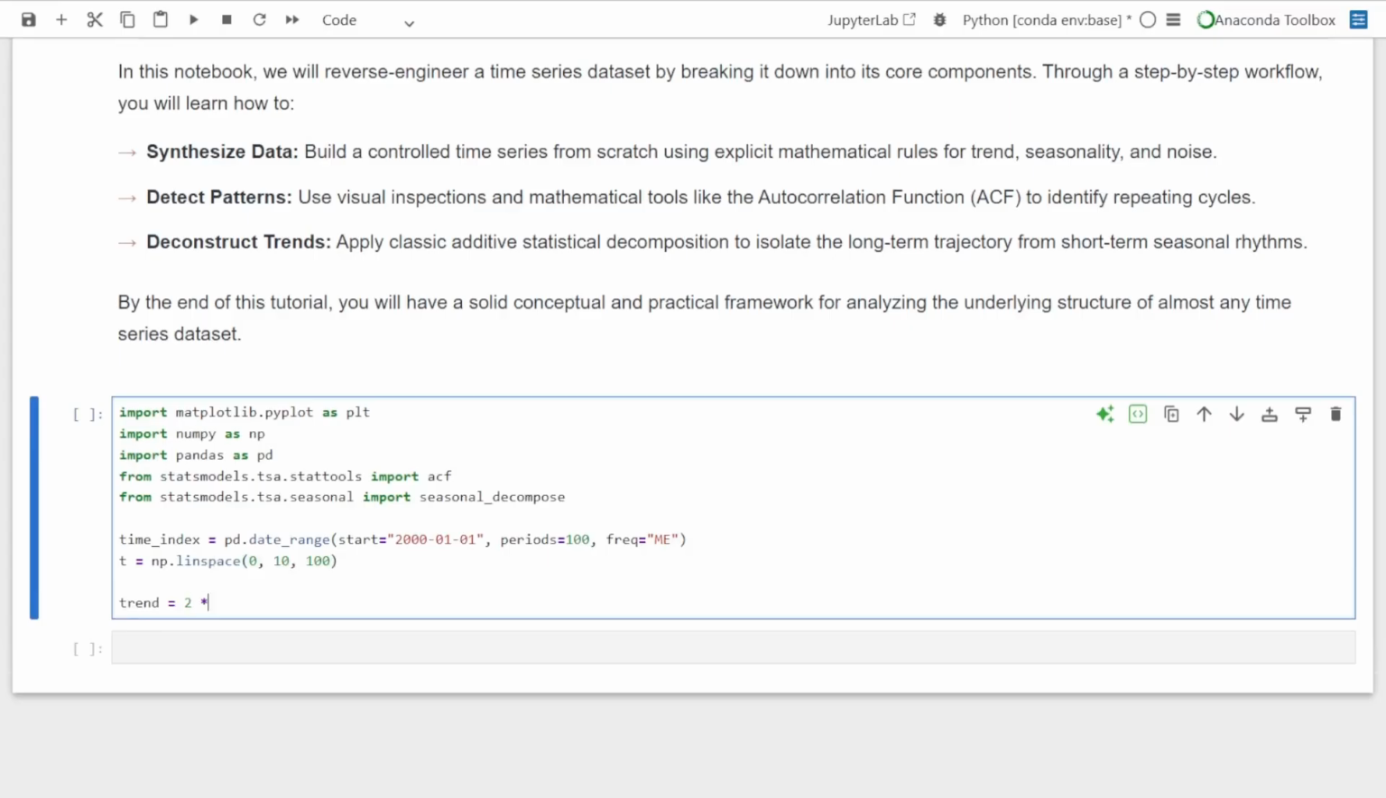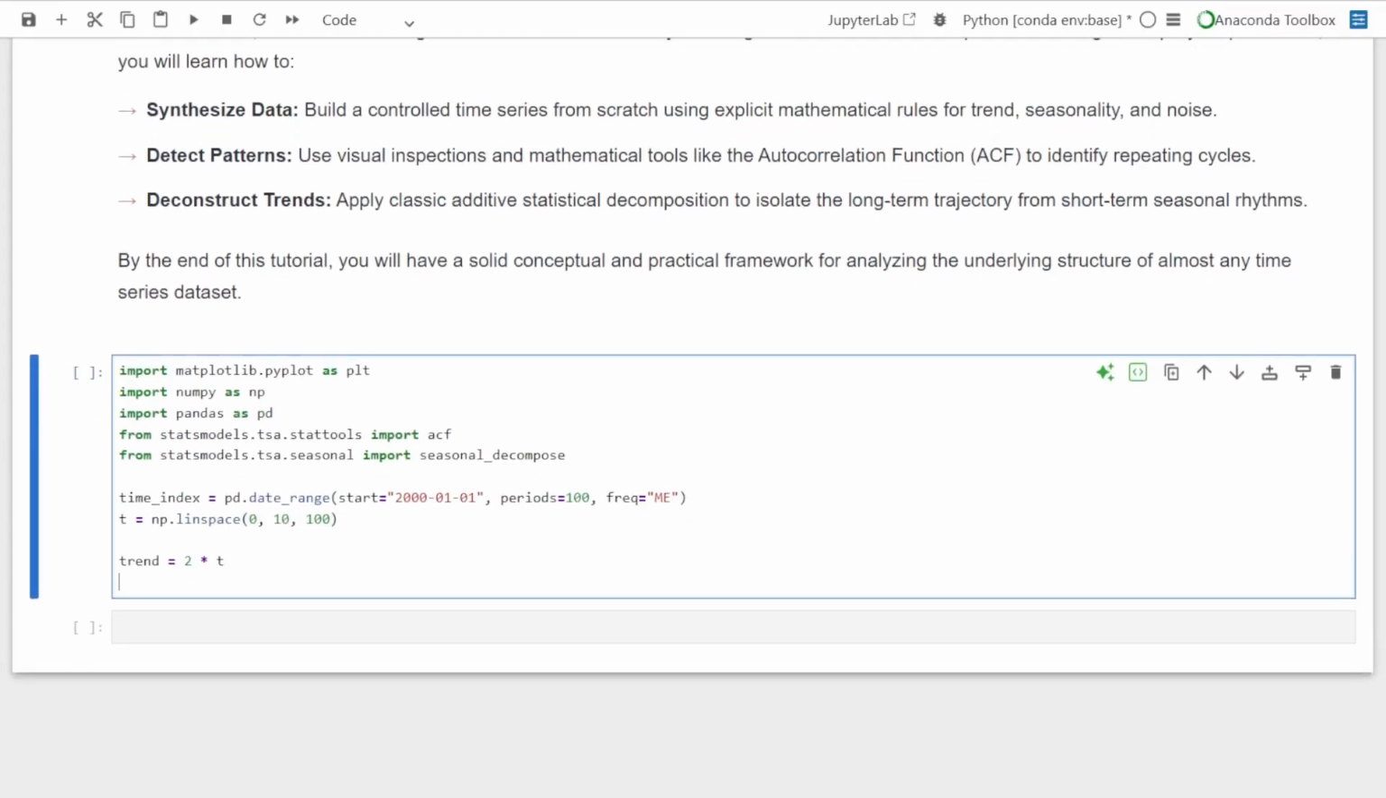Next, we build the trend component. We multiply our time sequence T by 2. This creates a simple upward linear trend, simulating a steady growth over time. For seasonality, we'll use a sine wave. The 2π multiplier ensures a smooth regular rhythm over time. The multiplier of 5 drives the amplitude, controlling how high and low the pattern swings. This perfectly mimics real-world cycles, like predictable seasonal sales.